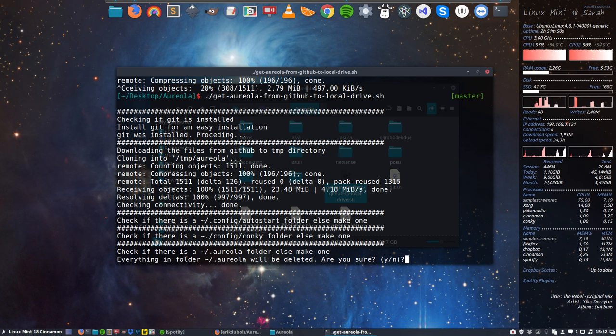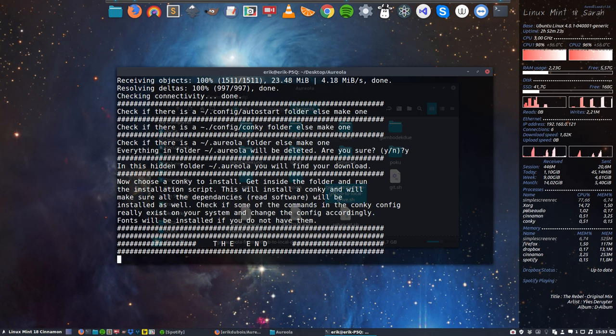So check if there is a config autostart folder, else make one. Check if there is a config conky folder, else make one. Check if there is an Aureola folder, else make one. Everything in a folder will be deleted. I've added this since the Aureola folder will be the home folder where all the scripts are, where all the conkys are. And if you change something, then remember, okay, I've changed it, I should move it away to the desktop, and then first say yes and then put it back in, because otherwise it will be overwritten. So it's a check.